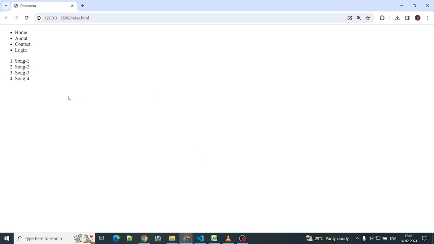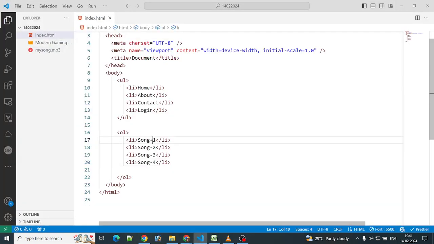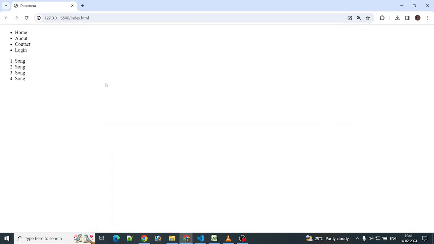Observe here, what is the difference? For the unordered list we are getting the bullet points, but coming to the ordered list we are getting 1, 2, 3. There is no need of giving numbers here. We can just write song, because it is already an ordered list, so we get the number in front of it. That's why we don't need first song, second song, third song, fourth song.